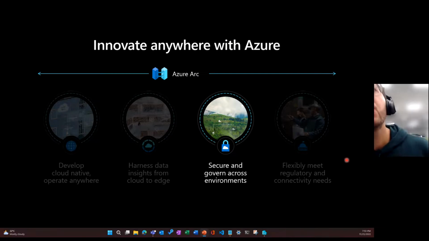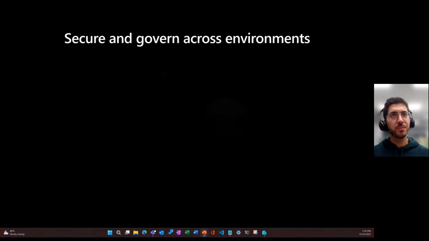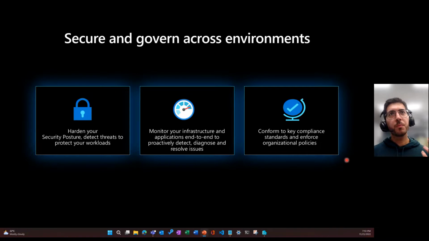And now let's talk about the other theme, the third theme that we have, which is secure and govern across environments. So again, from the first slide that we've talked about, we've discussed that you might have a fleet of Windows servers, Linux servers, SQL servers, Kubernetes clusters everywhere in your infrastructure, whether it's Azure, AWS, Google, Azure Stack HCI, VMware, System Center, Virtual Machine Manager, absolutely everywhere.